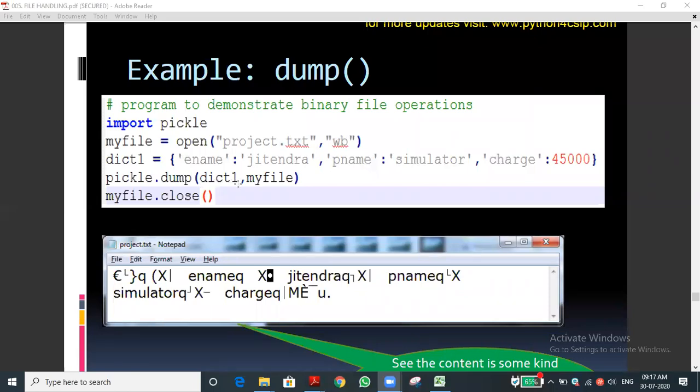Okay, comma, what is the file object? In which file do we need to write? Project.txt. What is the project.txt file object? That is my file. So we have to give that file object. Object means the data which is contained. Okay, comma file object. Then finally we have to close the file. That's all. Once we are done, the data will be stored into the project.txt file.